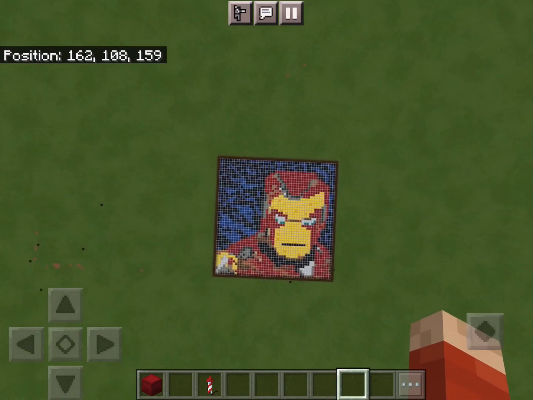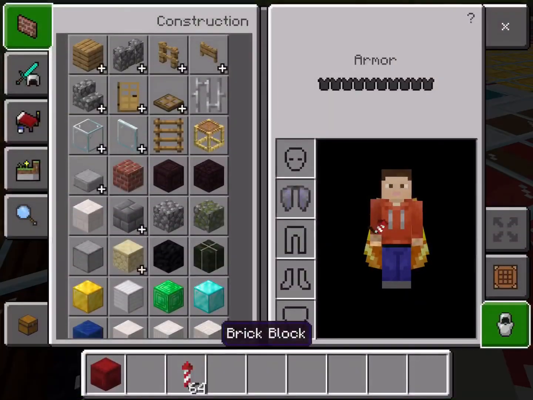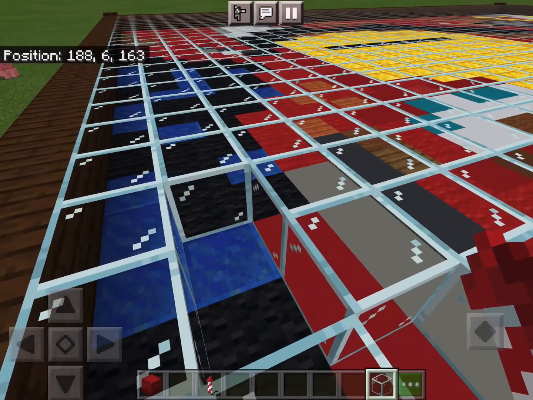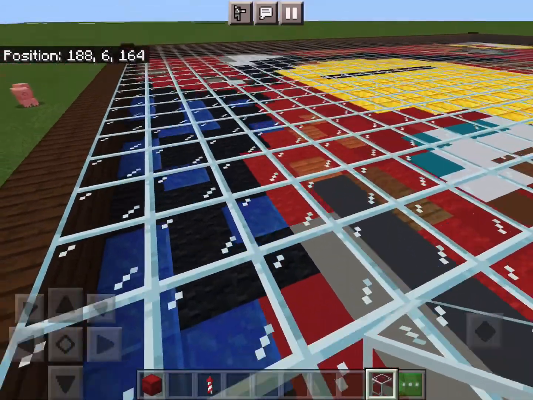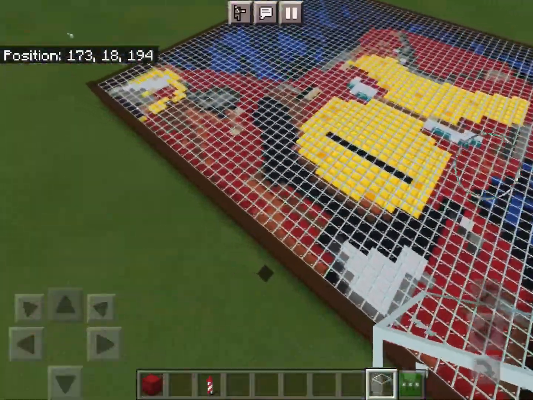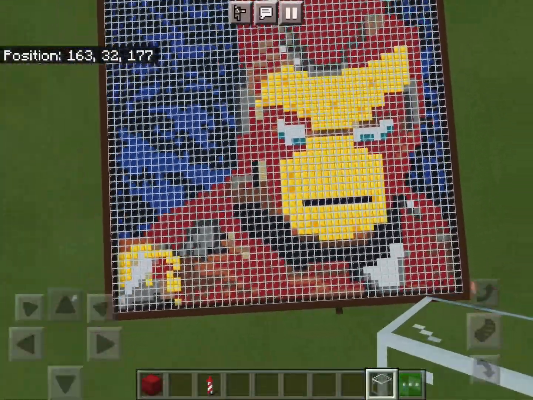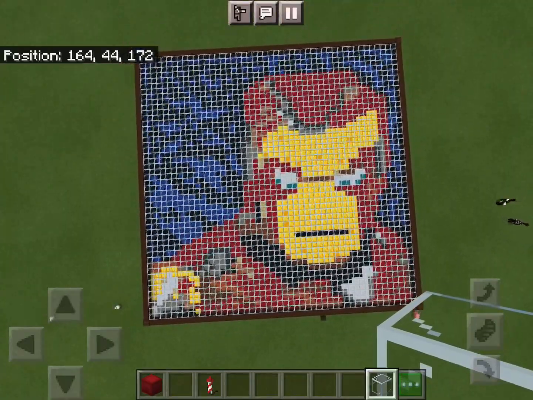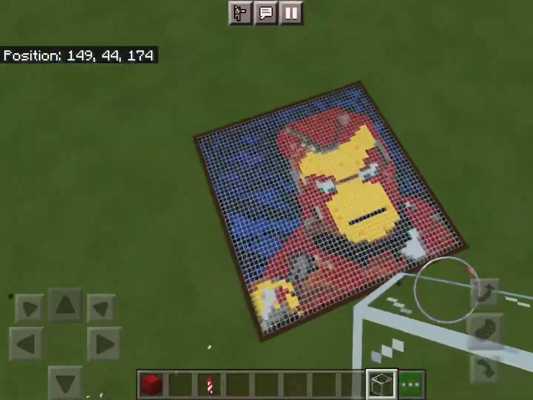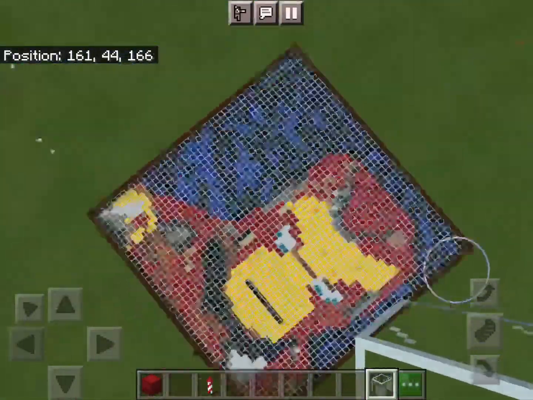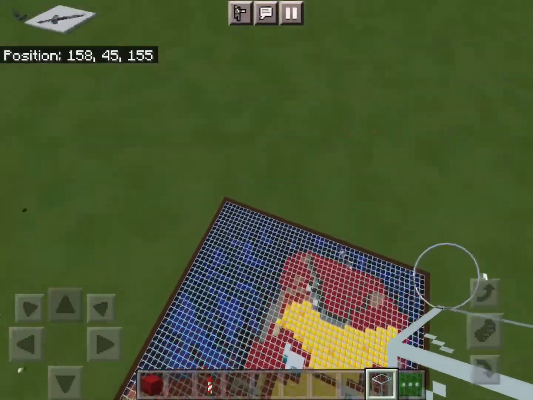Each one of these is an individual block, and you put them all together and you get a picture. And that's how computers work in real life. It's basically this, but much more detailed. This was about a quarter of a map.